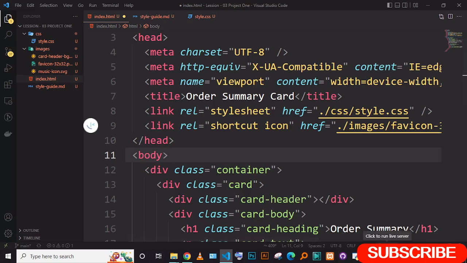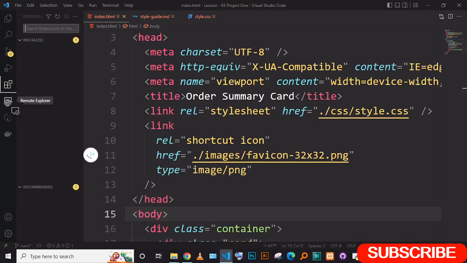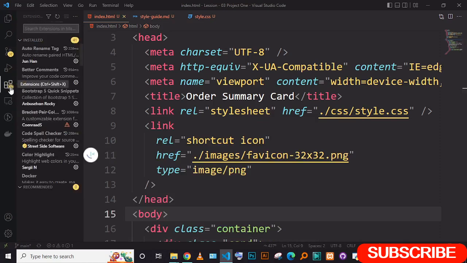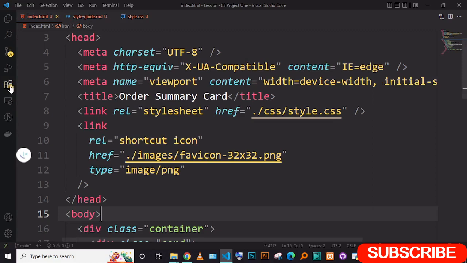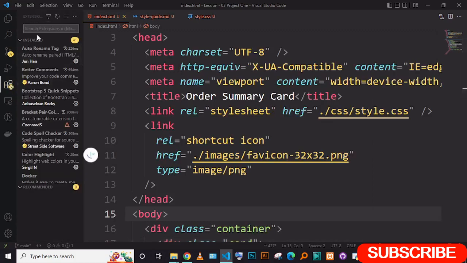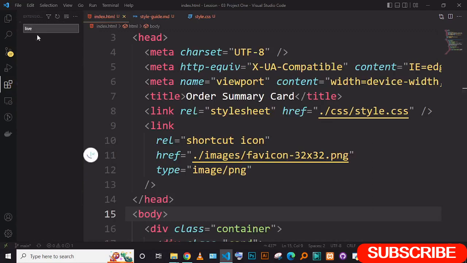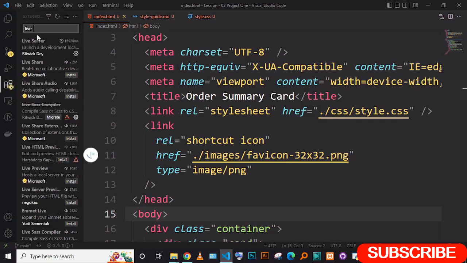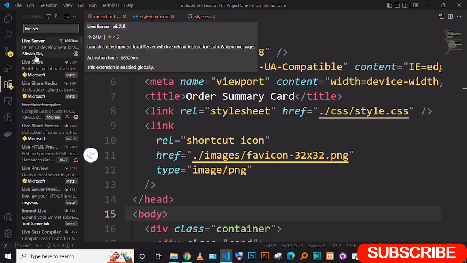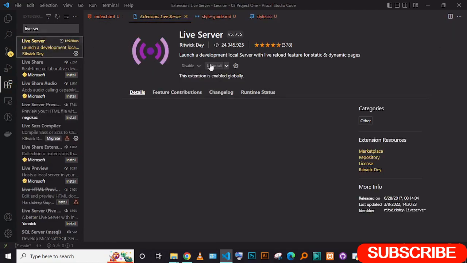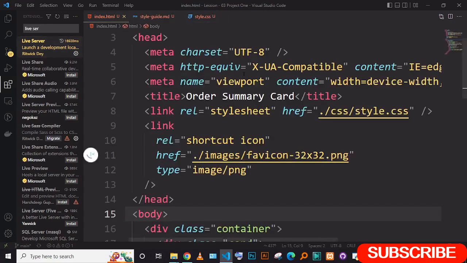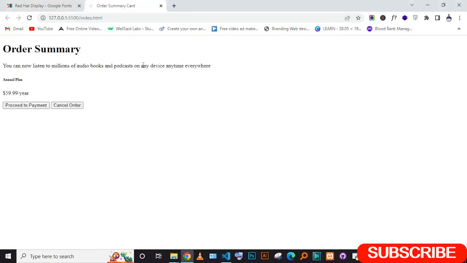So if you don't have this live server extension, which we talked about last time, please make sure you go to extensions, right? Go to extensions and look for the live server extension. It shouldn't be hard to find. Just click on install and you are good to go, right? Okay, so just come here and you see where it says go live. Click on go live and boom, it takes us to our page.